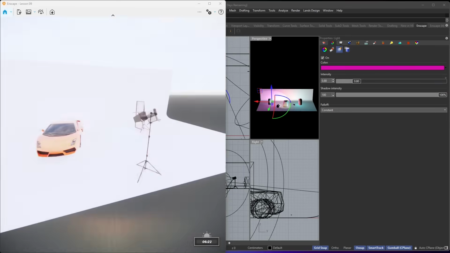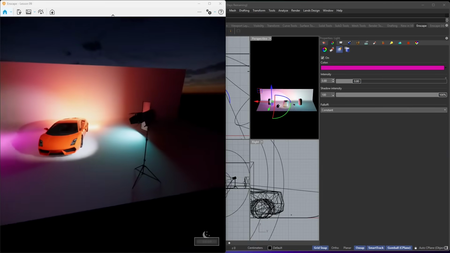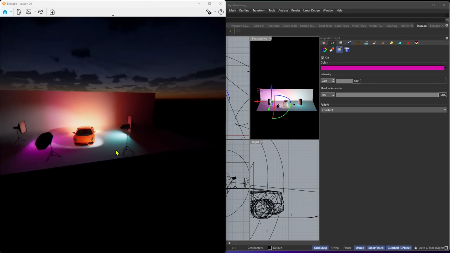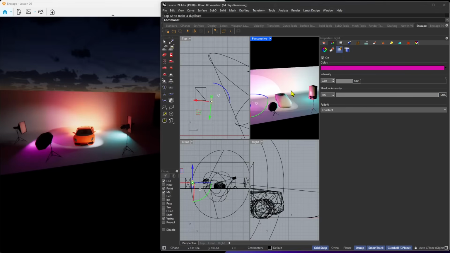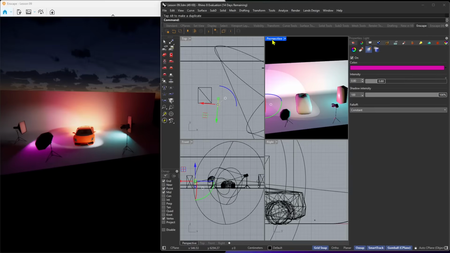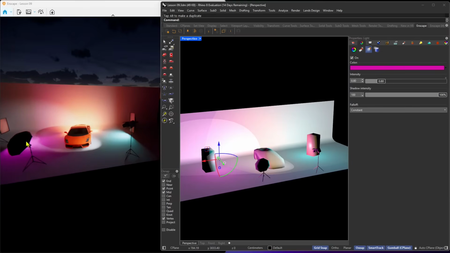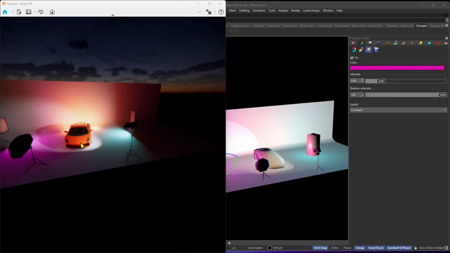And of course, we can also use a little bit of environment to improve the reflections on the object, if it's a car. And we can see also here what happens in RHINO simultaneously. Okay, now we have 5 lights. So we started with the concept of 3-point lighting, but you can expand on that and do whatever you want.